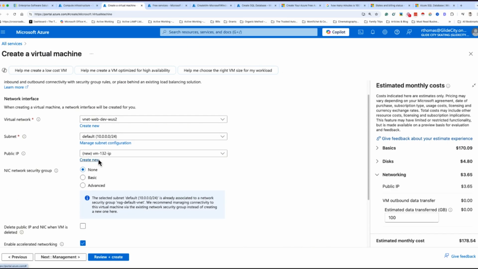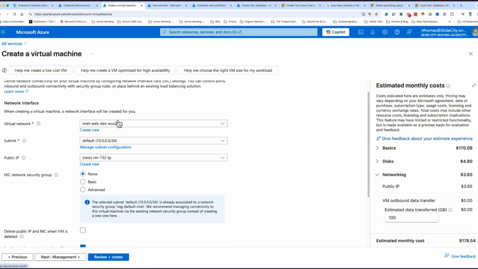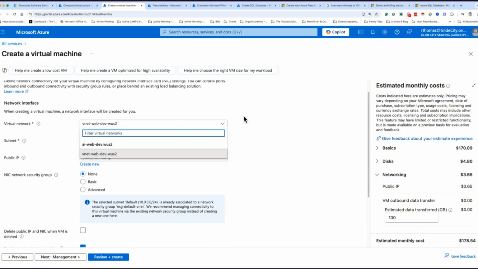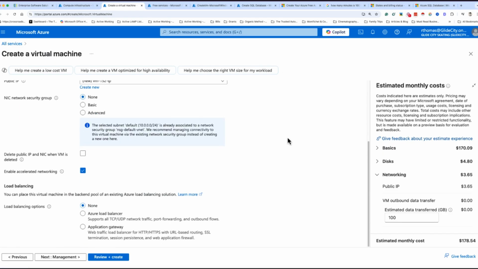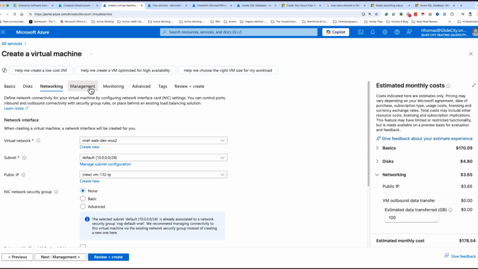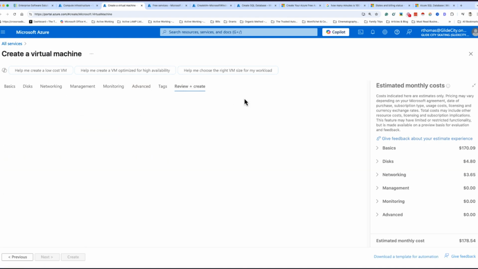And then I would create a new name. Definitely plug my name in there. Hit OK. Already did that. Oh, and skip this piece, but make sure that's set. So that looks good. Default subnet, good, right? Skip management, monitor, you already know this, advanced, tags, get here to review and create.